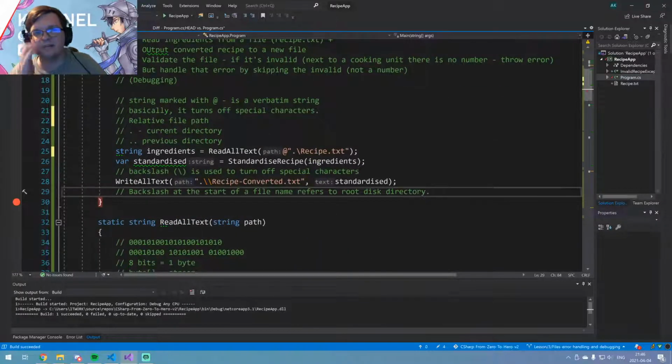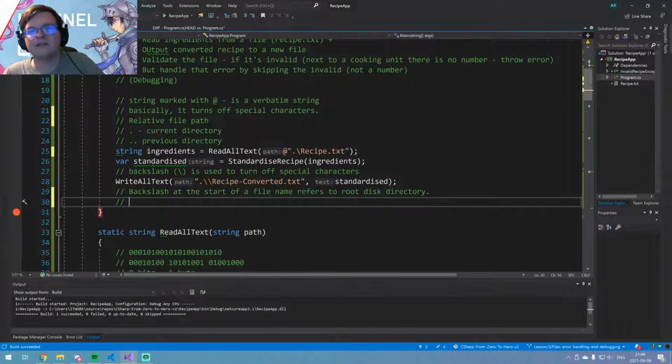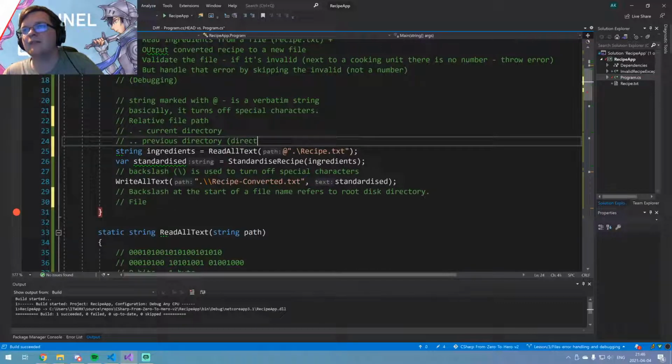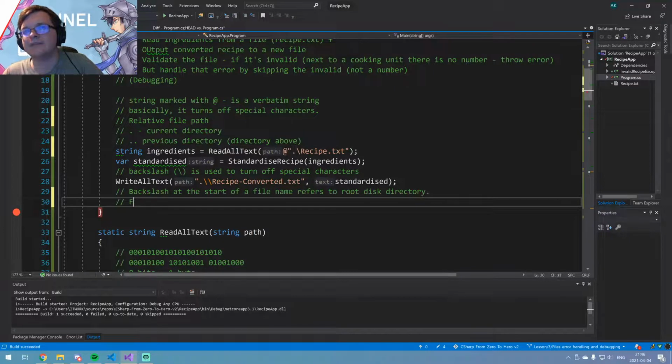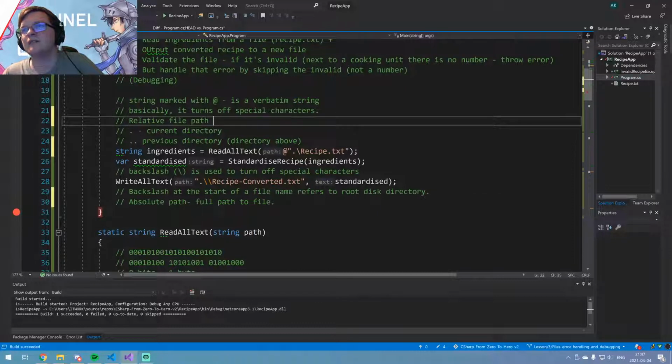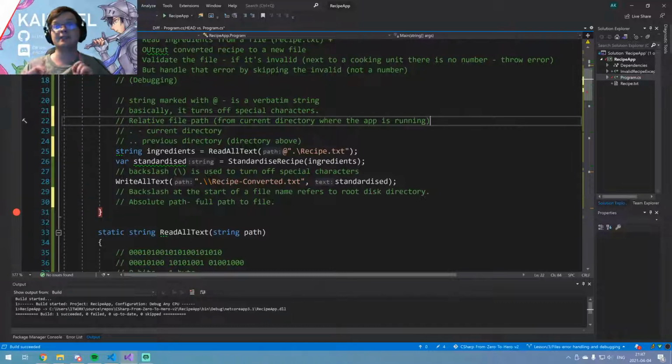And absolute file path, yeah, previous directory, directory above. And file absolute path, full path to file from current directory where the app is running. That's basically the distinction between the two. All right.